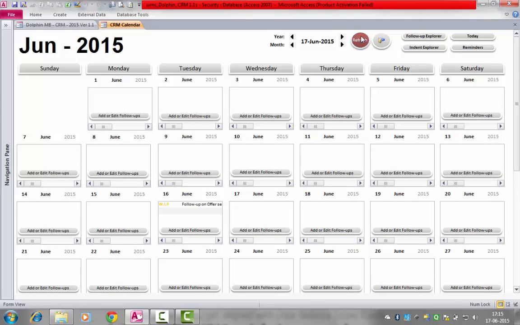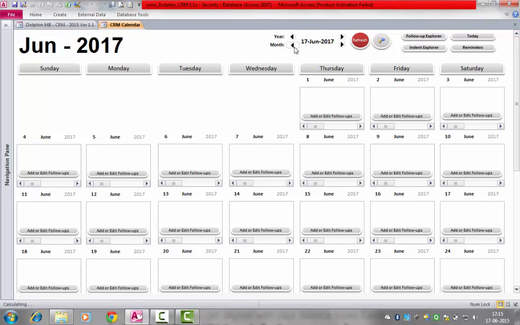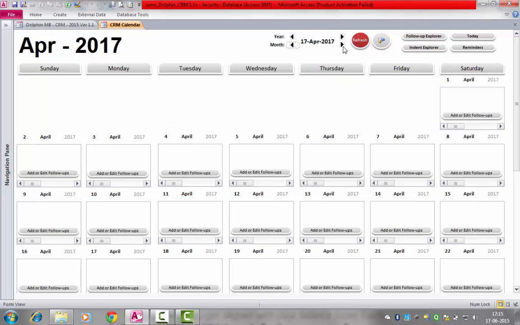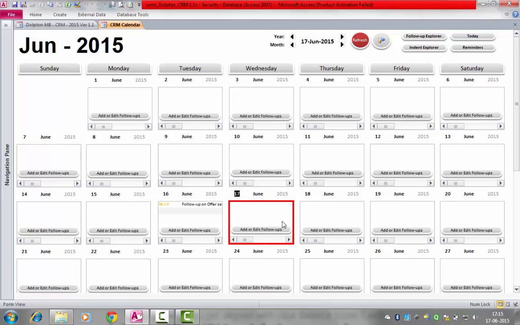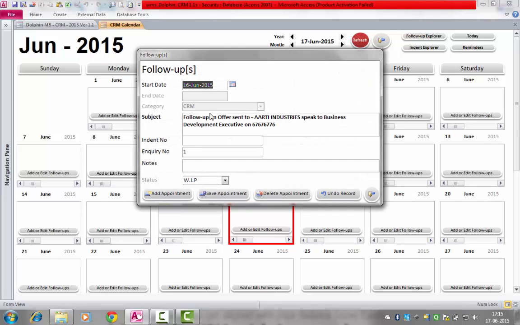So you have got the year and month which you can go backward and forward. This is the month. You can go back forward. If you want to go to today's date, click on today and it will show you today's date. Okay. And if you see, there is a particular button out here which shows add or edit follow-ups. If you click on this button, it will show you all the follow-ups that were created on that date. So if I click on the follow-up out here, it will show me that this follow-up is for RT Industries, speak to so and so, the same as you created earlier.